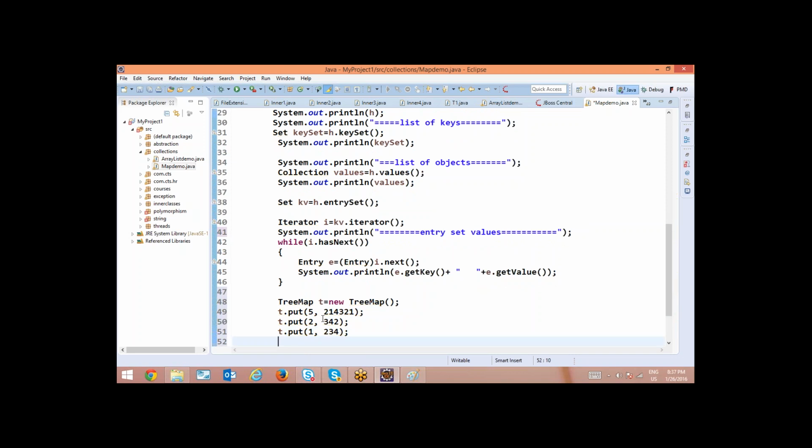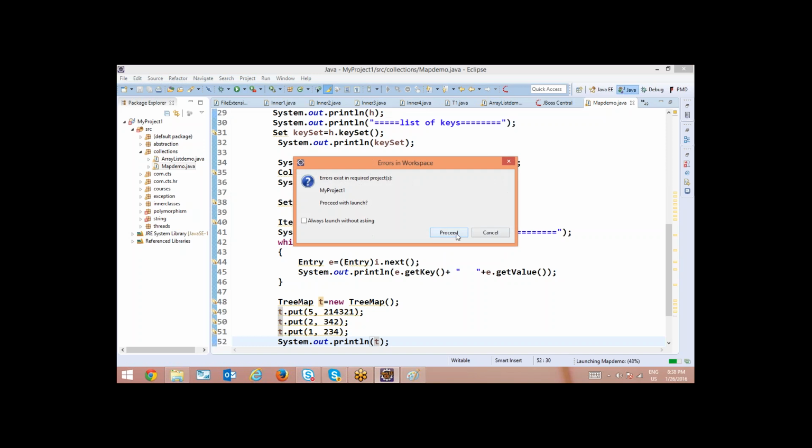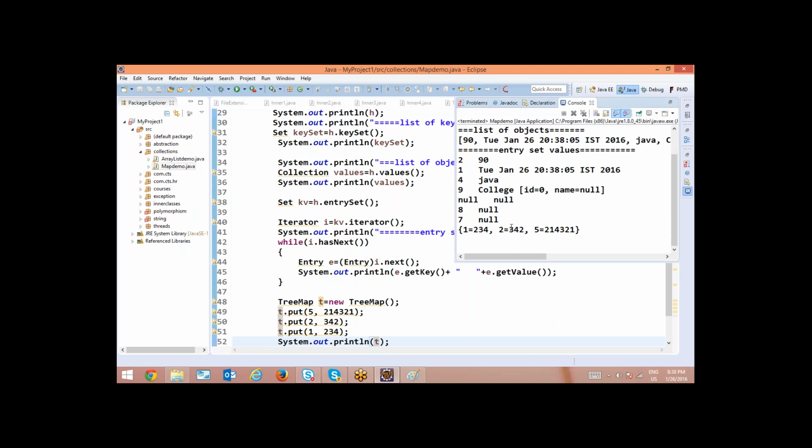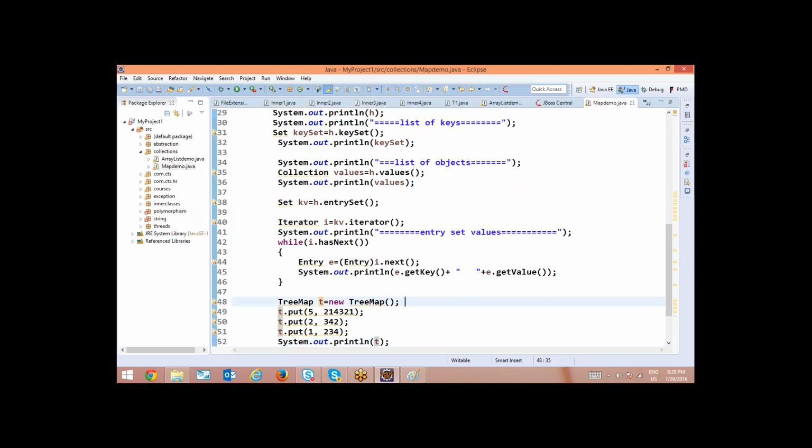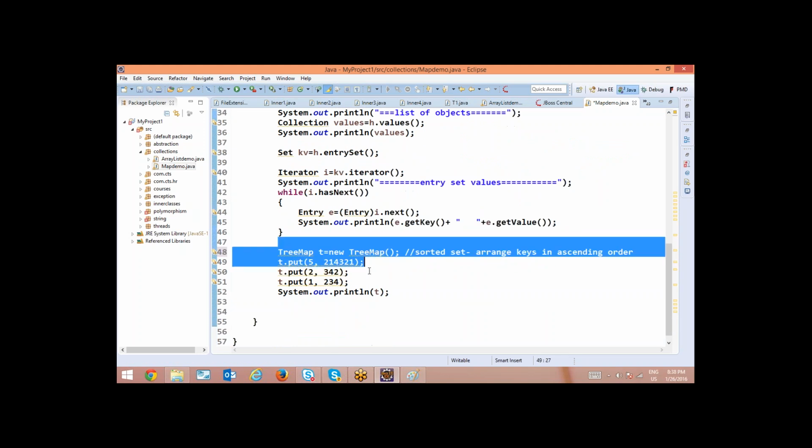Now I am storing 5 to 1, but automatically it sorts that and it will show in the order 1 to 5. It means the tree set is 1 to 5. It is sorted order. It's a built-in sorted set. It arranges the keys in ascending order. That is called tree map.